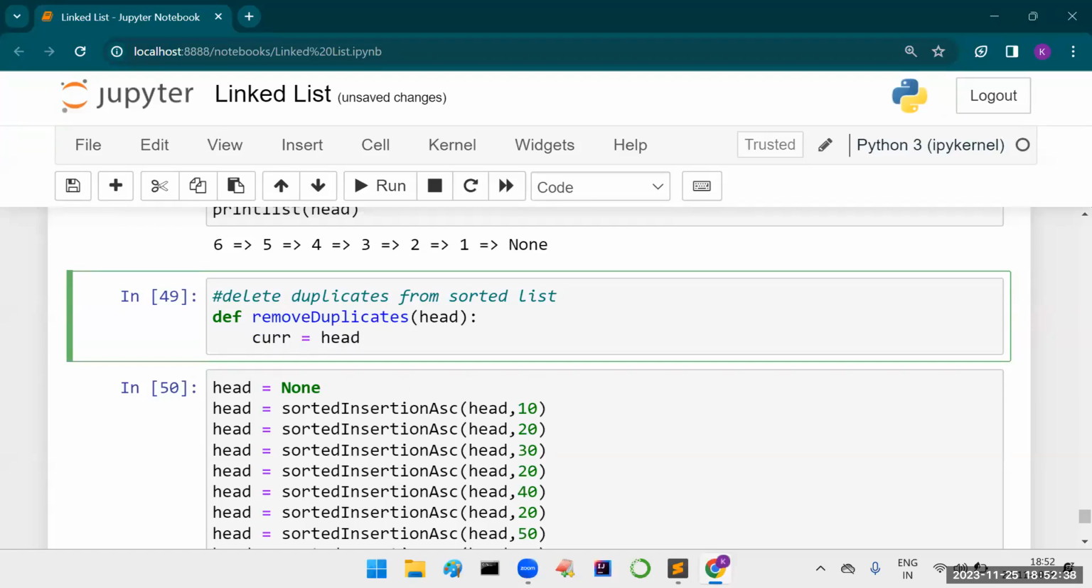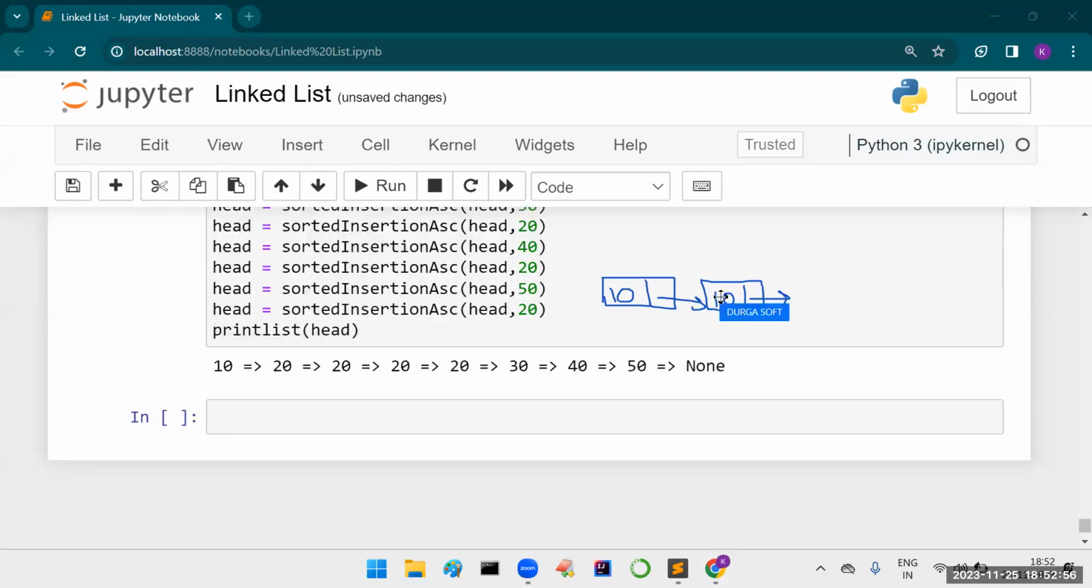So it is going to take only the head pointer, and I am going to take current is equal to head. How many elements are there here? Let us draw those elements. The first object we have is a 10. The next object is also 10. The next object is a 20.